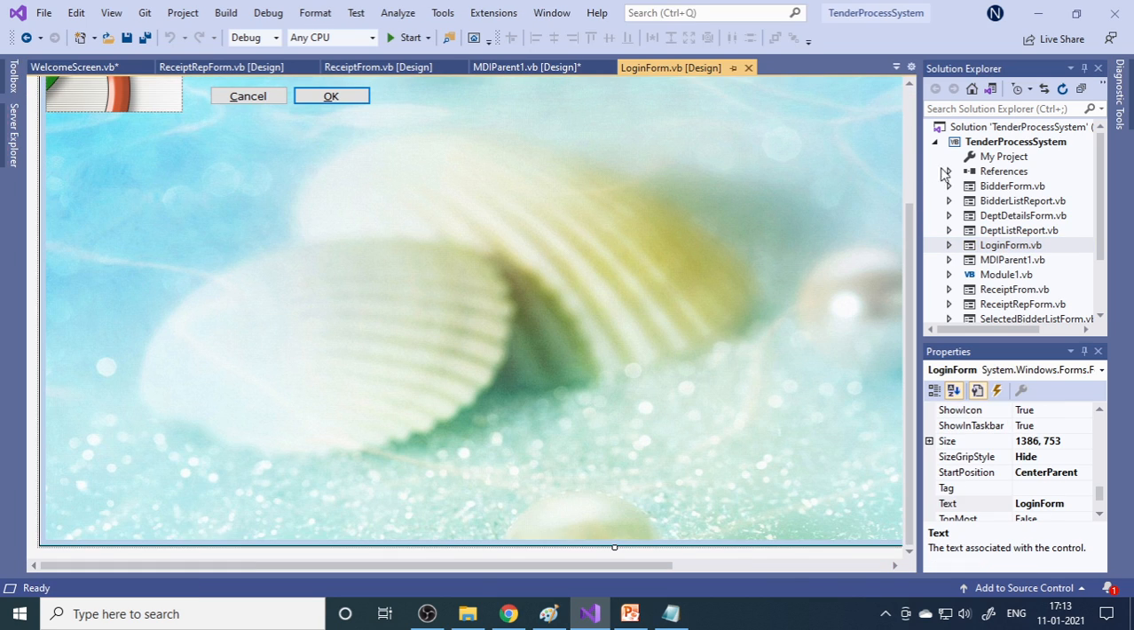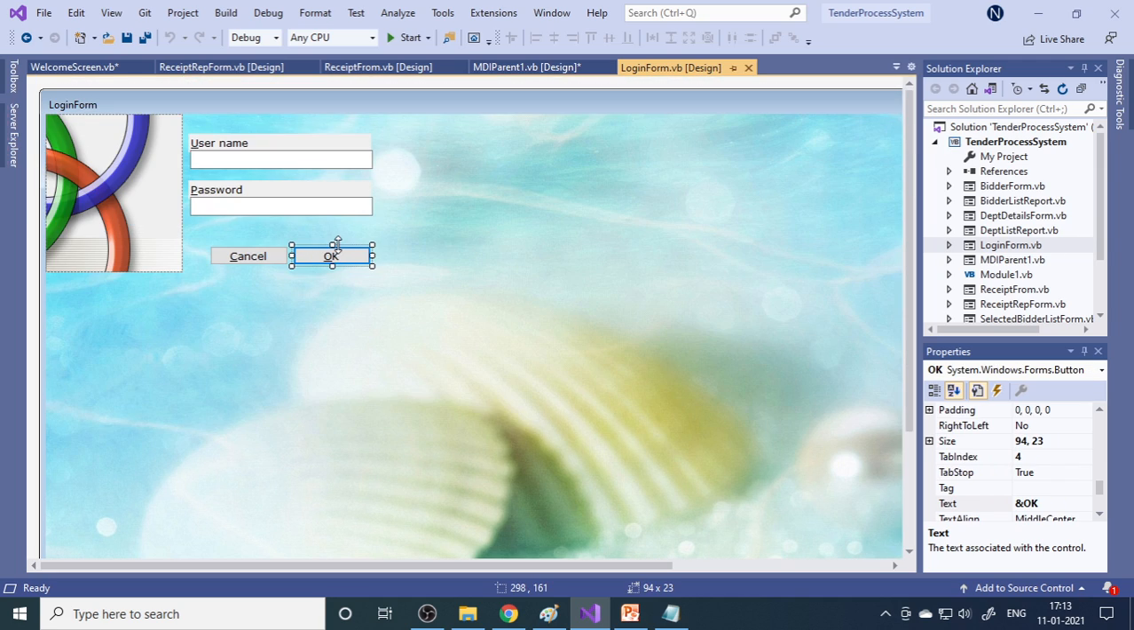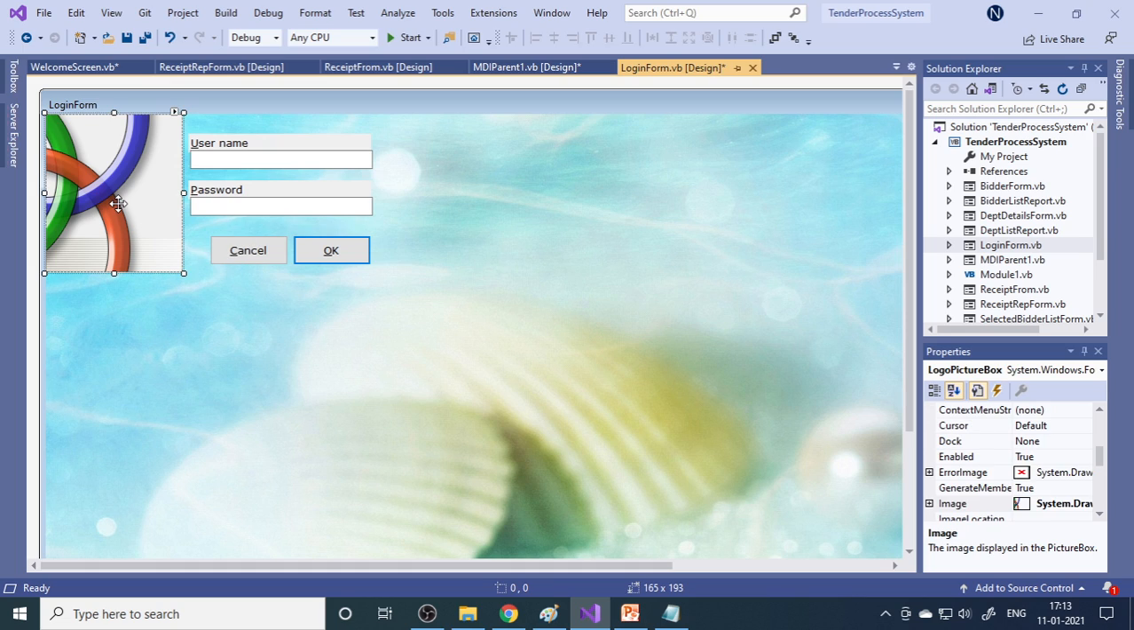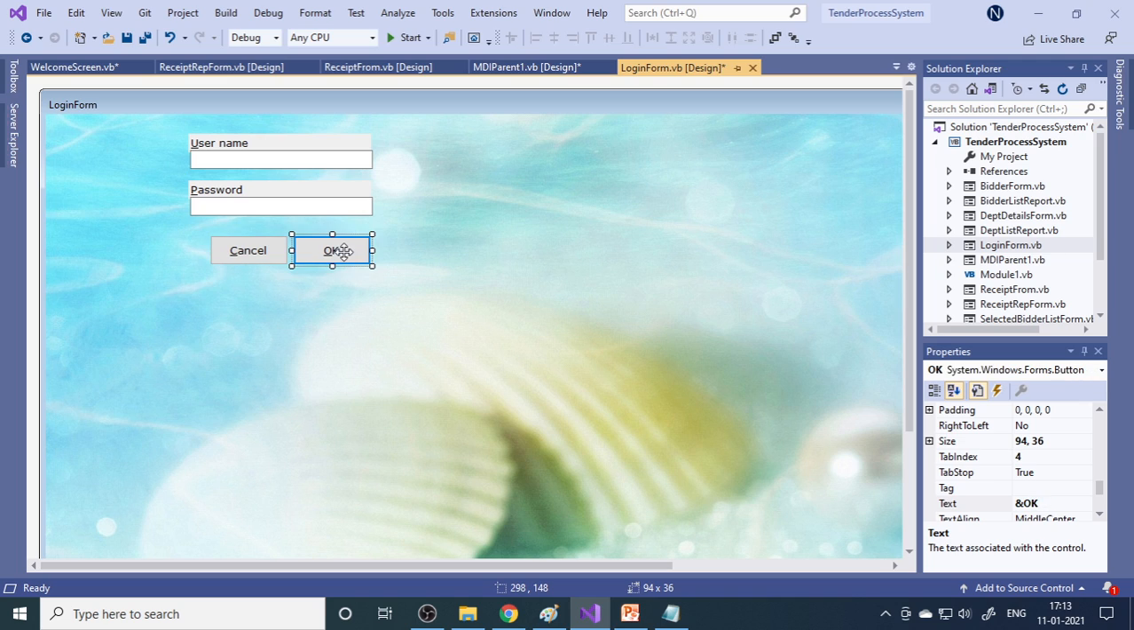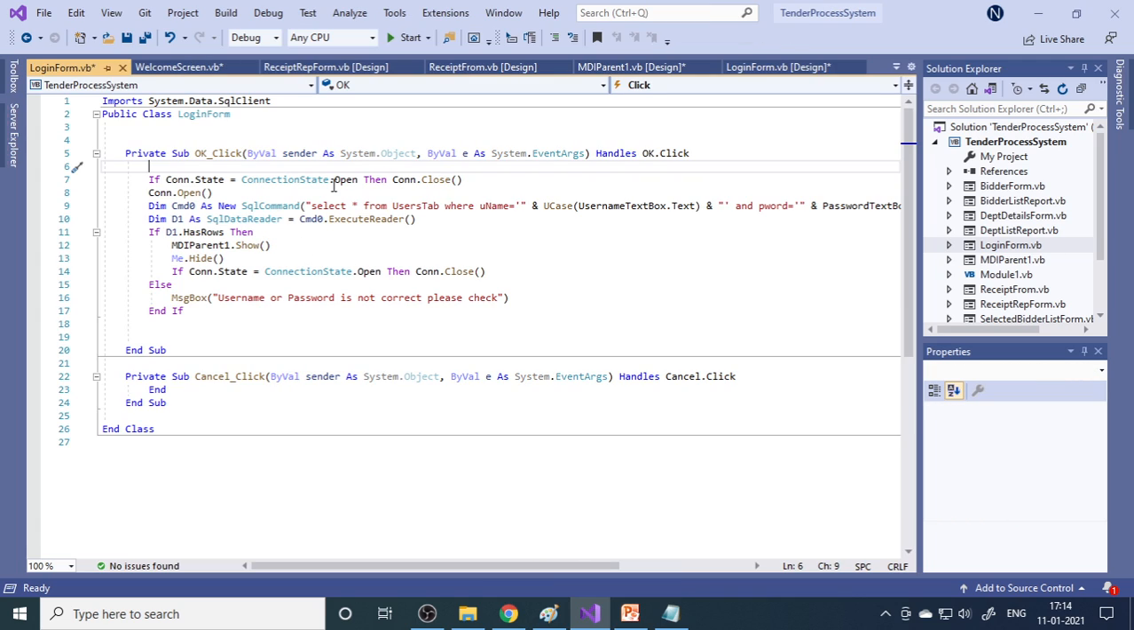Then you go to the login form. So here you can log in. Let me increase the size of this. By default this picture came, so if I don't want it I can delete this. I can click OK. So here is the code.